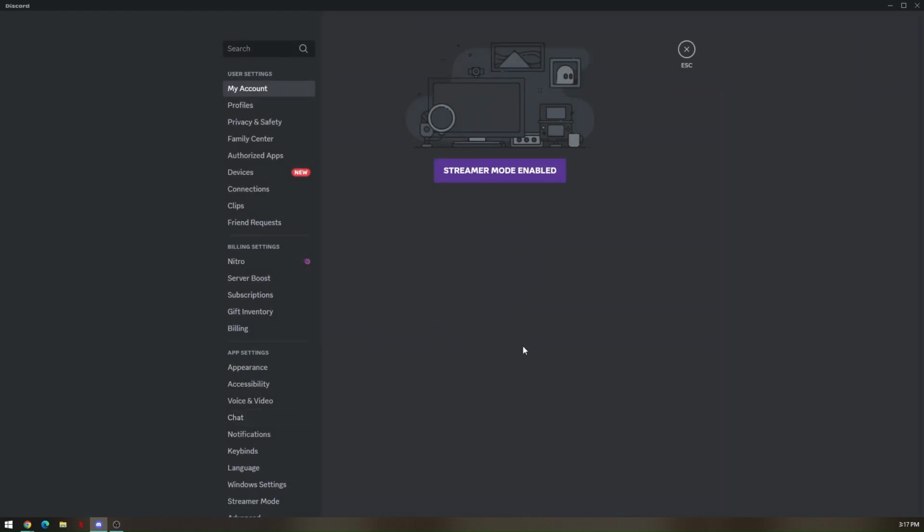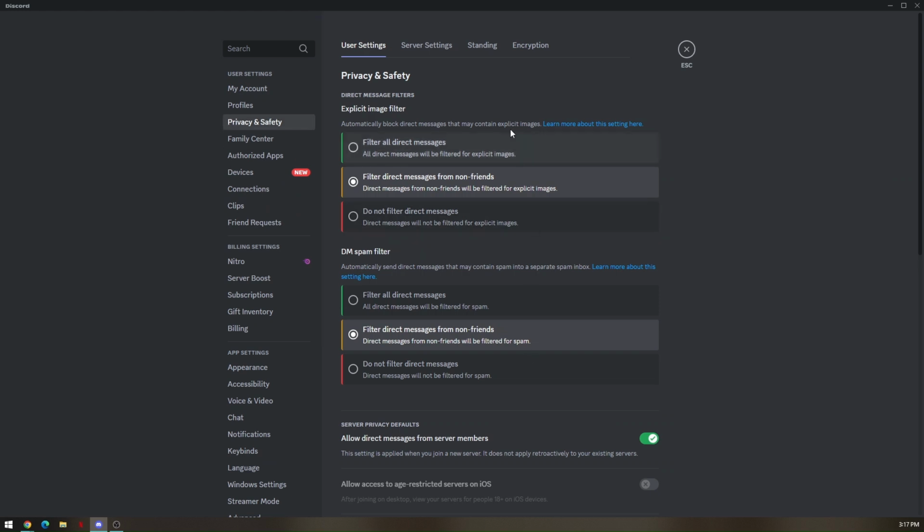Now once you are on the user settings, all you just have to do is to go ahead to privacy and safety. So these are the settings on enabling or disabling NSFW content. So if you choose the first one, it will filter all direct messages. All direct messages will be filtered for explicit images, and all direct messages will be filtered for spam.